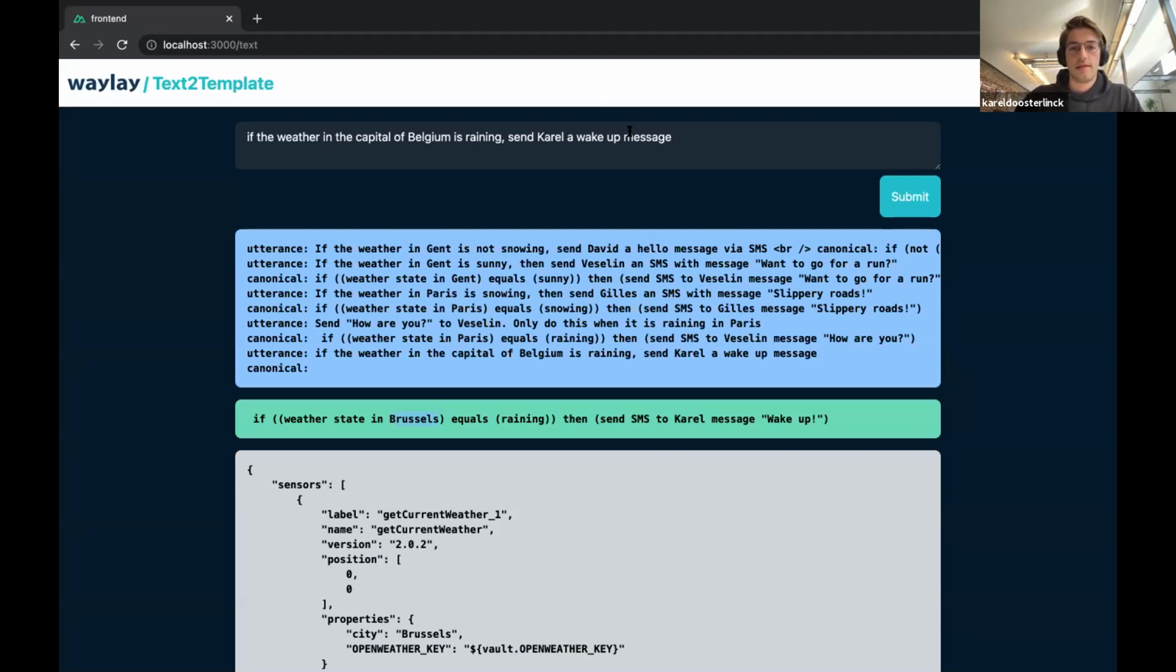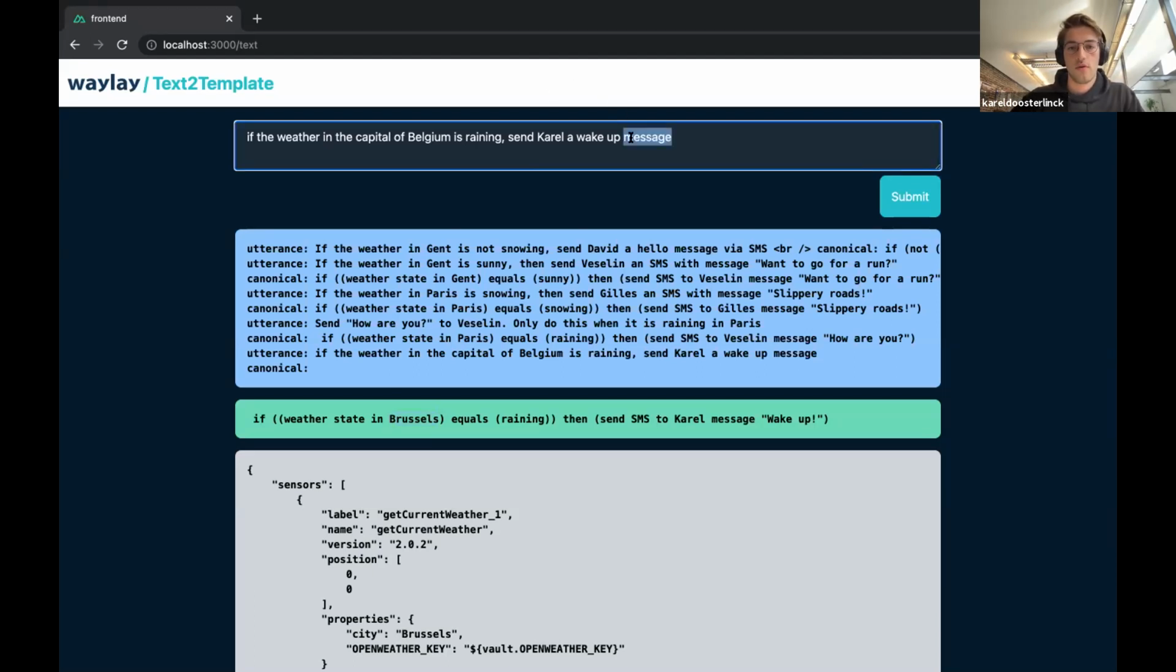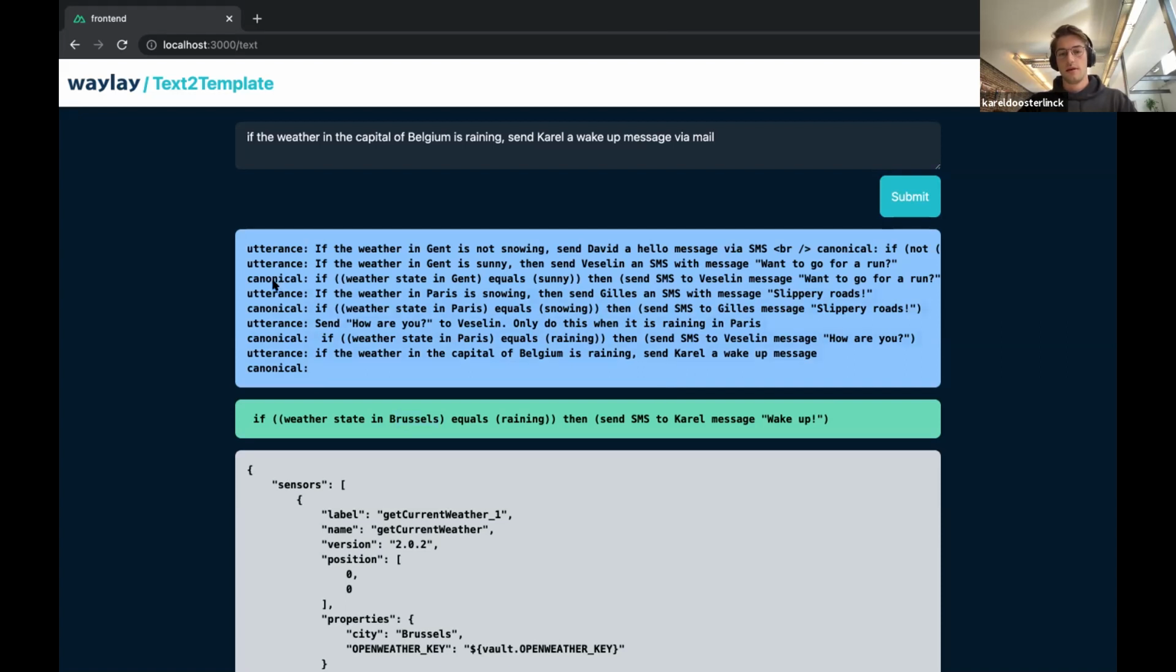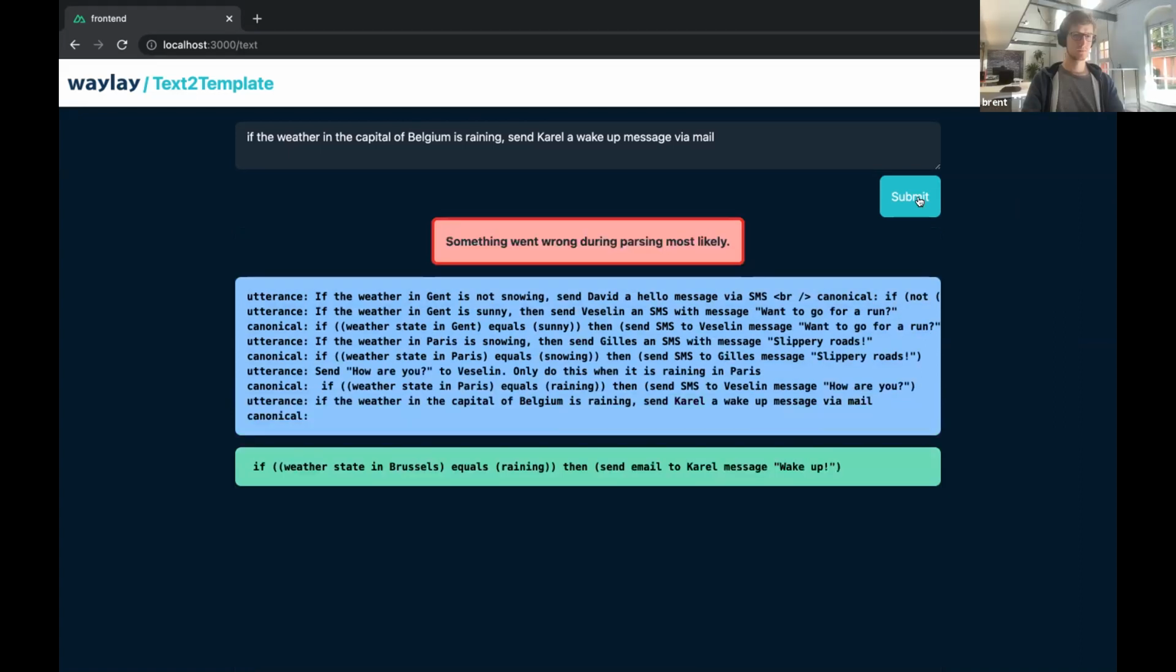For example, let's say I would like to send a message via mail. There are absolutely no examples of email use in the database. So let's see how it will handle it.